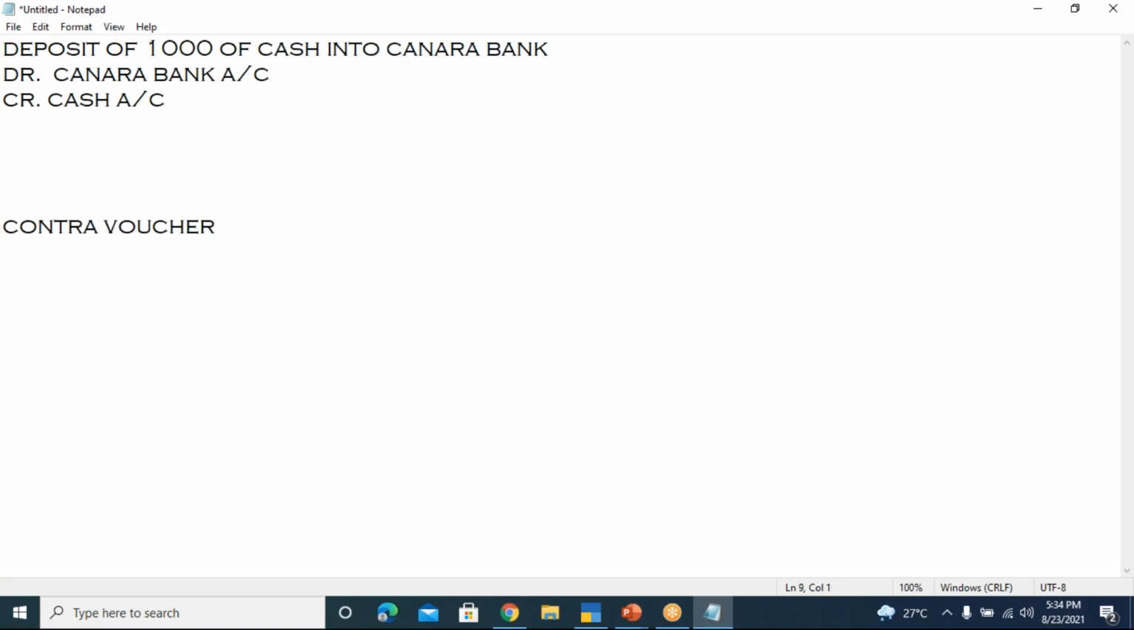How the same entry is reflected. Now since the credit aspect appears first, what is the credit aspect here? It is the cash account. And what is the debit aspect? It is Canara Bank. Yes, so this is how it is depicted in the contra voucher.